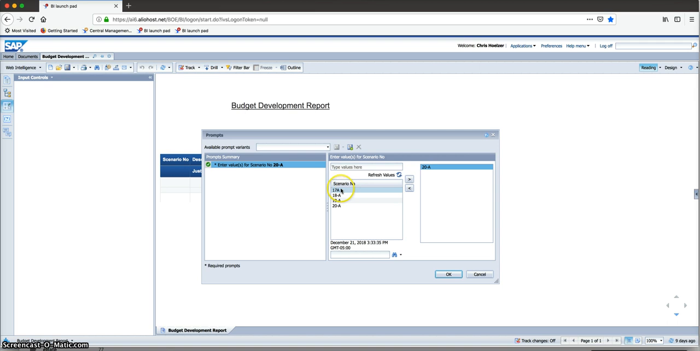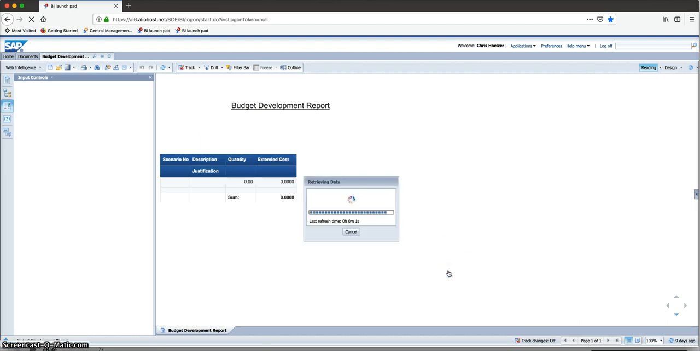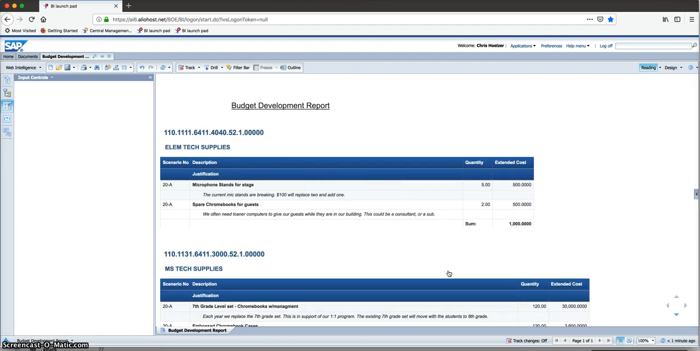And you'll see that the other scenarios for the previous budget years show up. So we're focusing on 20-A, so double click that and it will move over, or you can click it one time and click these over arrows and that will put it over into the next box. Click OK and it will run for the current budget year.